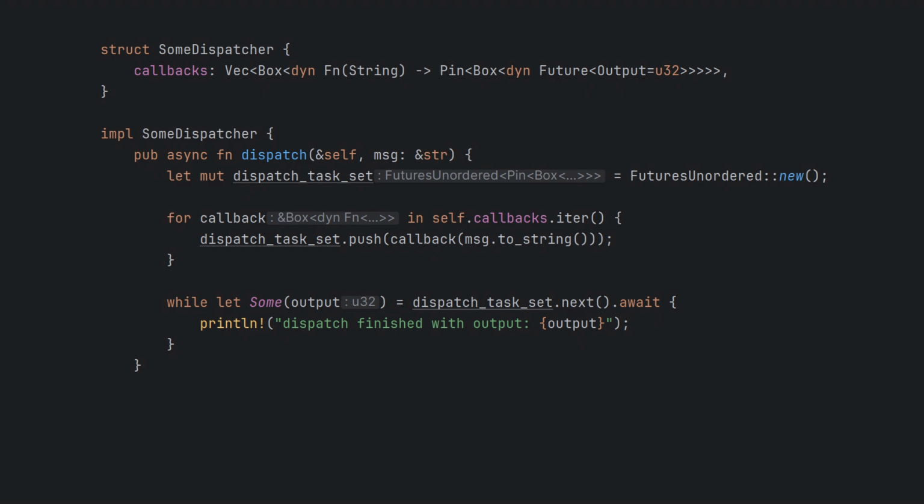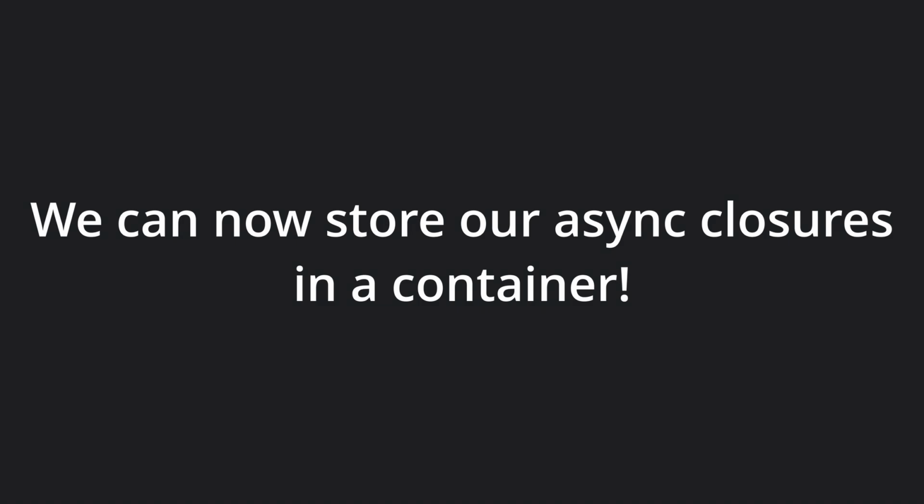And here we create the FuturesUnordered set from the futures crate and put all the dispatch futures into it. When we iterate through the set, we print the output of each dispatch as they resolve. So far so good. We can now take our async closures and put them in a container for further dispatch.